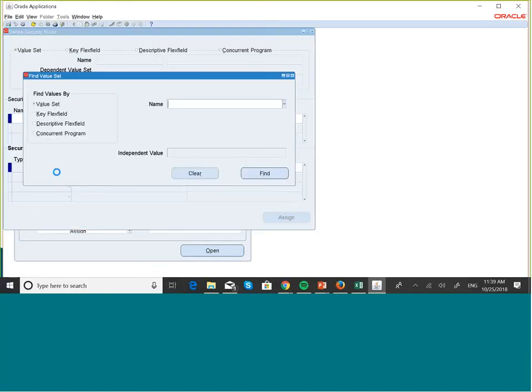Security define. This is the window that pops up, and we usually define security rules by segment, or by value set. That's why you have this window asking you to enter a value set. All right.